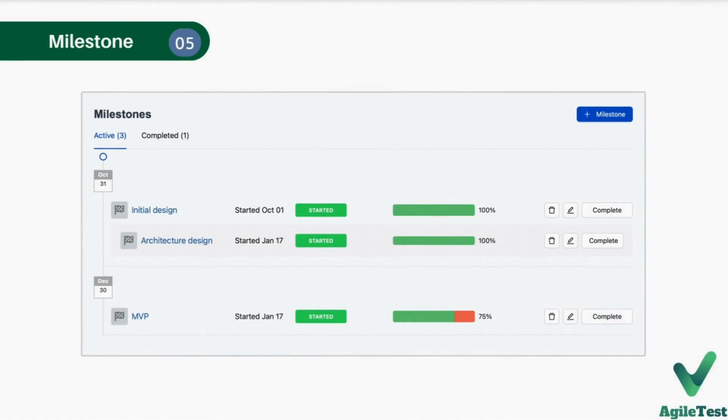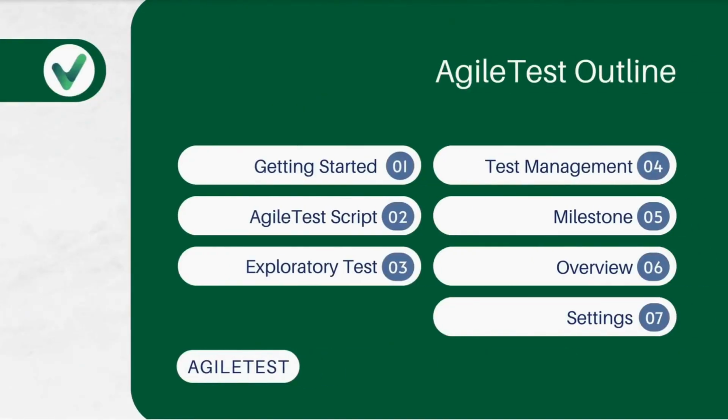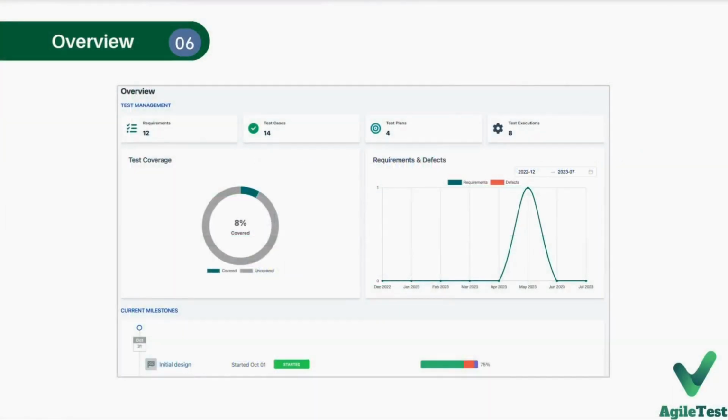Now we move on to exploring Milestone, the specific points along a project timeline that signal anchors such as a project start and end date. And after that, in Overview, we provide you with comprehensive information about the entire project, containing Agile Test overall information.